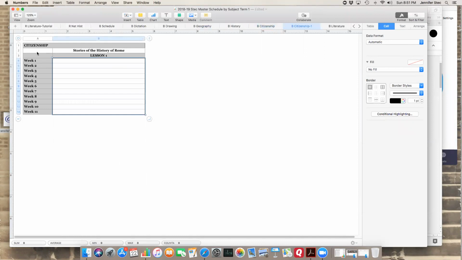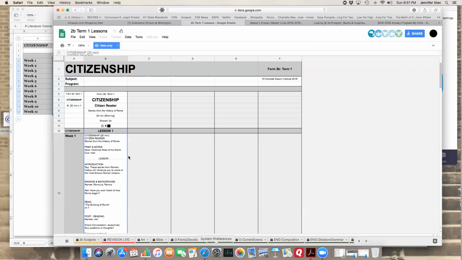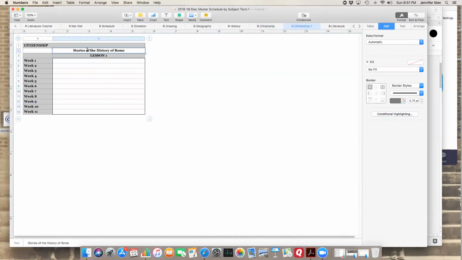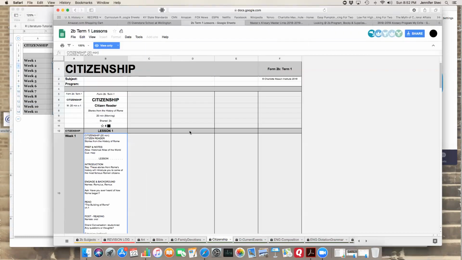What I do is create a blank spreadsheet, and I like to format it with header columns and header rows. I put the name of the book up here, Stories from the History of Rome, and I do this so that I don't have to keep repeating it throughout the lesson plan. I think I've actually mistitled it. It needs to be Stories from the History of Rome. So I'll fix that. And then I go to the lesson plan from the Albieri.